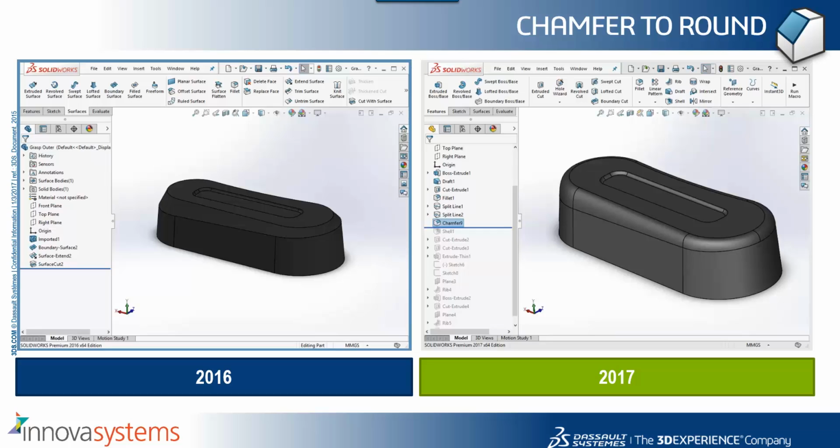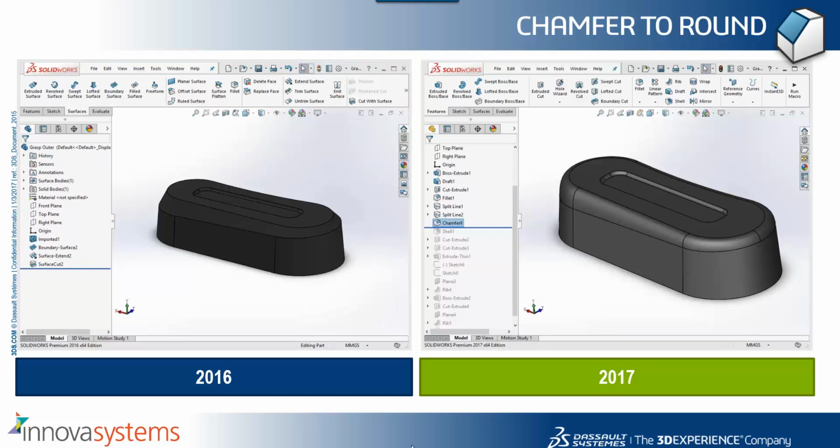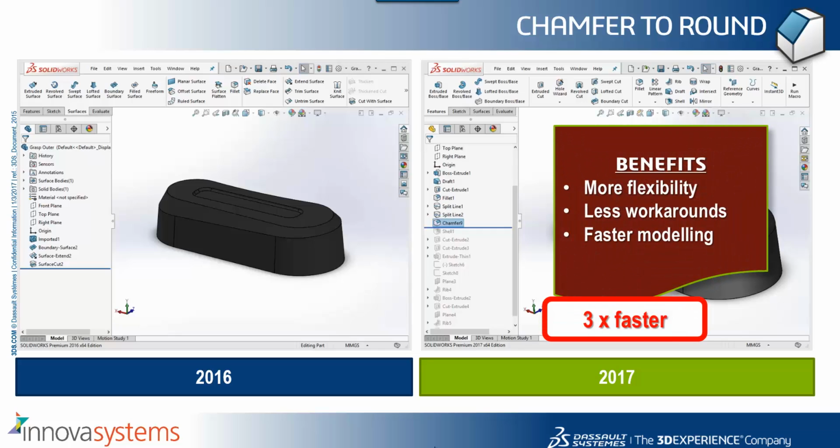Plus in 2016 we can't actually modify that to change it over to a chamfer. So all in all we see much more flexibility, less workarounds and faster modelling. And in effect, that makes it 3 times faster in 2017.